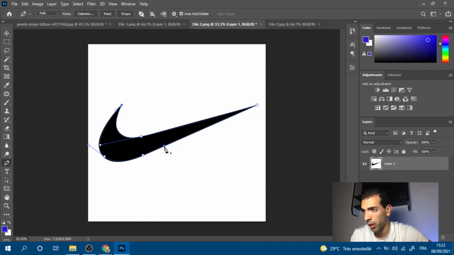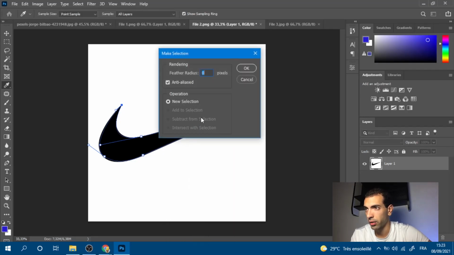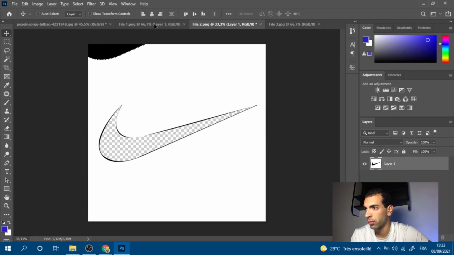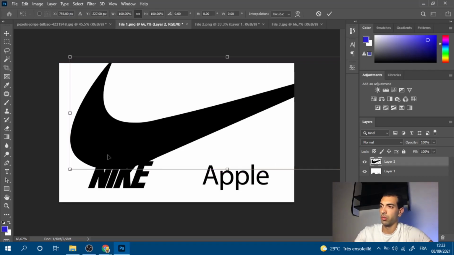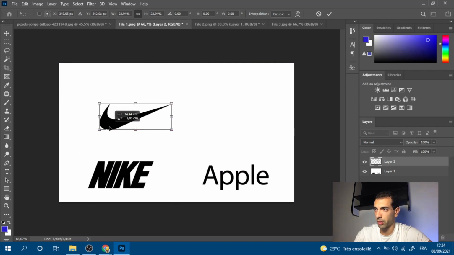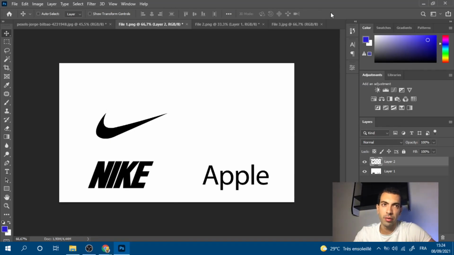What do we do? Right click and choose Make Selection, and then click on OK. Now the path turned into a selection. We use the Move tool. We go from File 2 to File 1, drag and drop, just like this. Control T. We need to reduce the size of the Nike logo and put it right here. It doesn't have to be perfect, I just want you to get familiar with the tool.